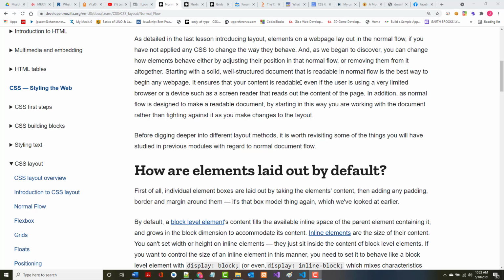It ensures that your content is readable even if the user is using a very limited browser or a device such as a screen reader. In addition, as normal flow is designed to make readable content, by starting this way, you're working with a document rather than fighting against it as you make changes.